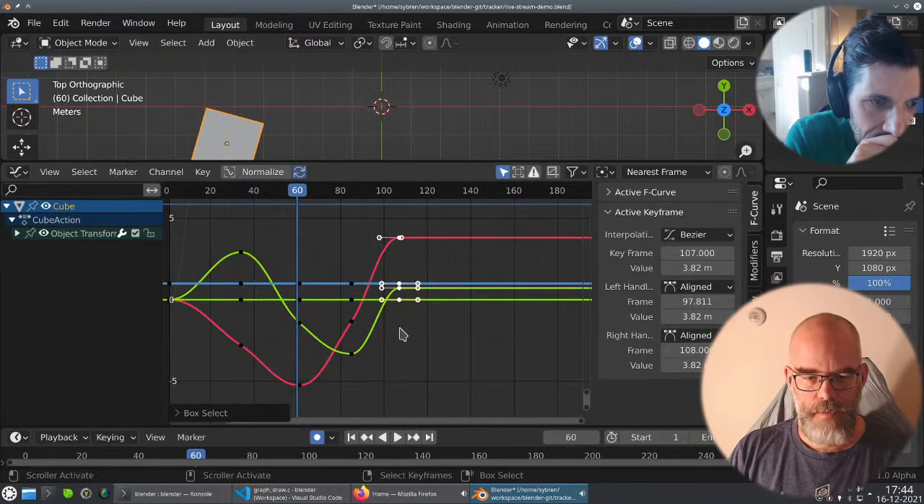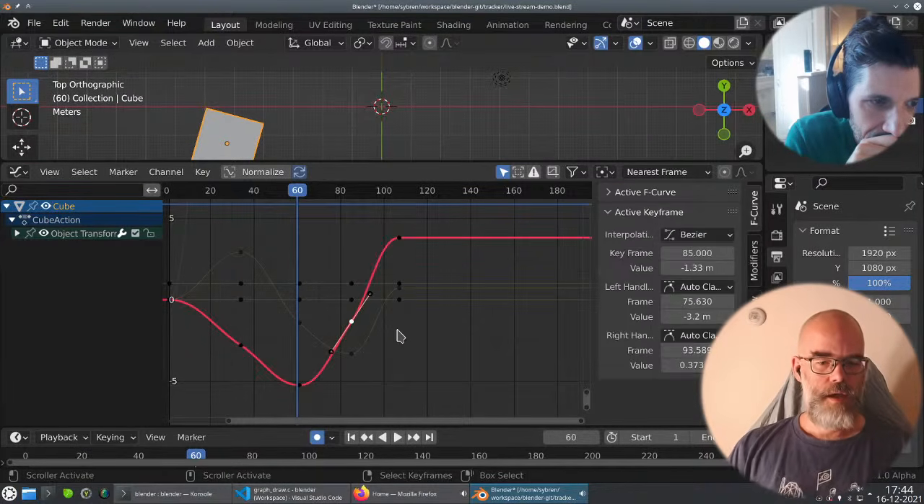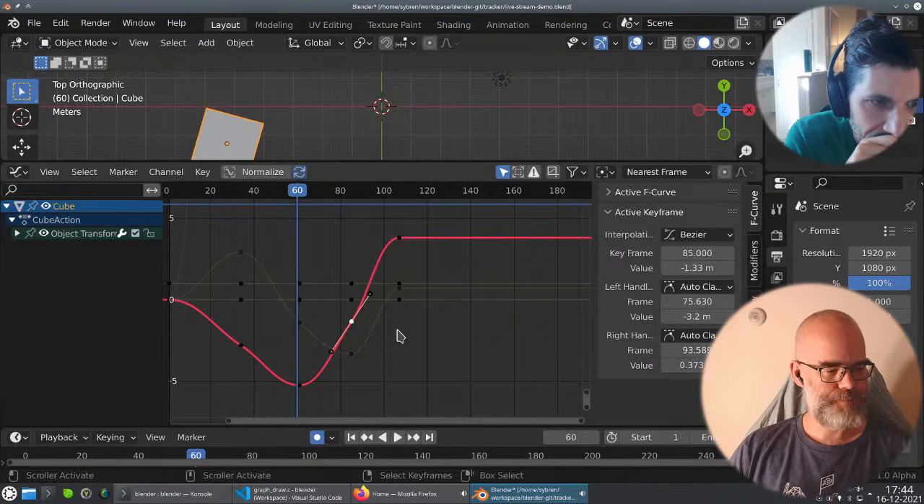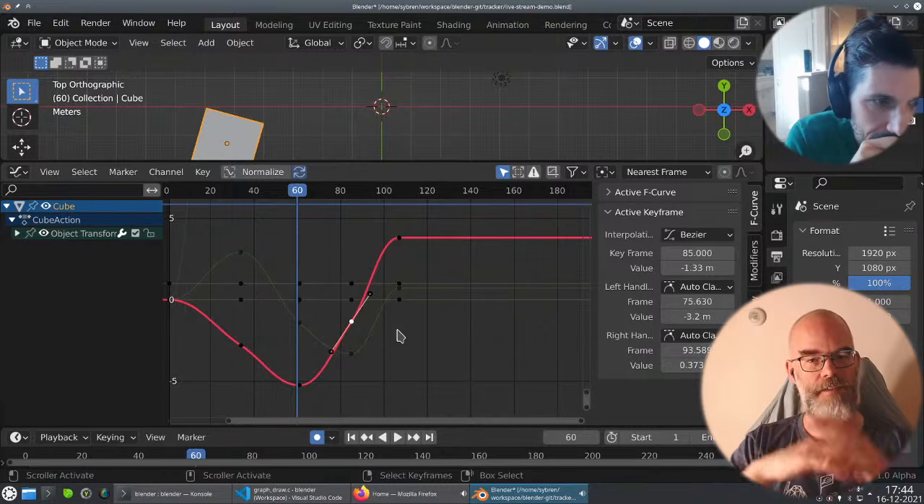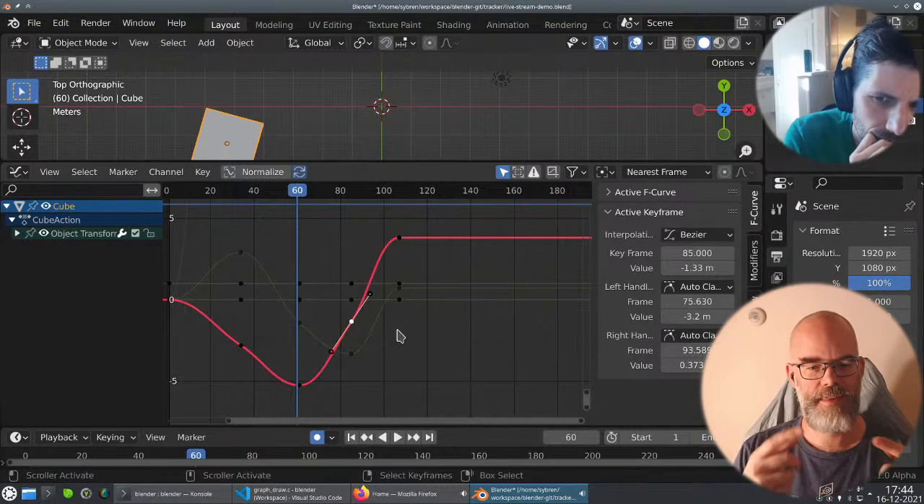Apparently that one. So this is not really a solution, but maybe we should keep track of the last keyframe that was selected somehow. And then in the end, after the whole box selecting is done, just mark that F curve as active and that key as active.